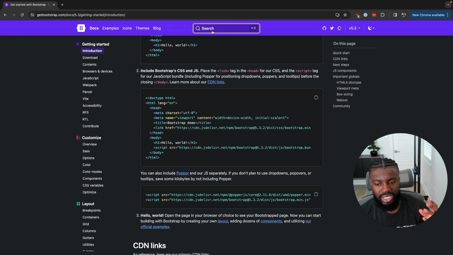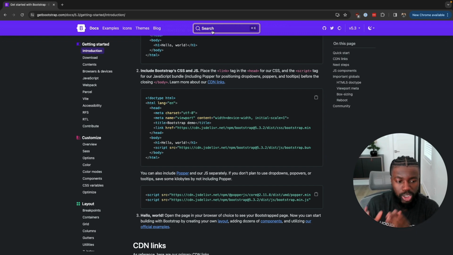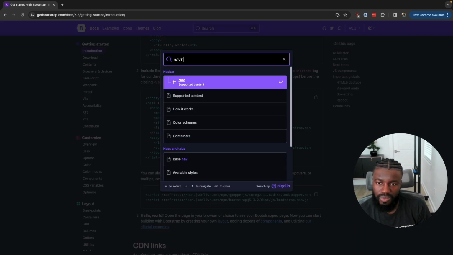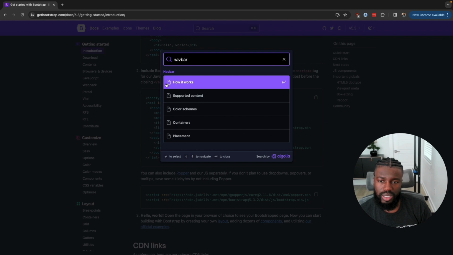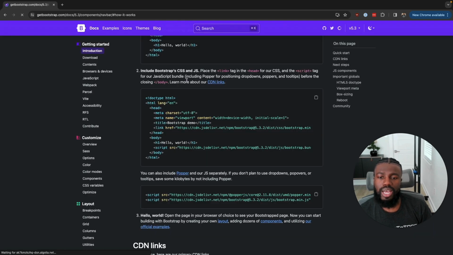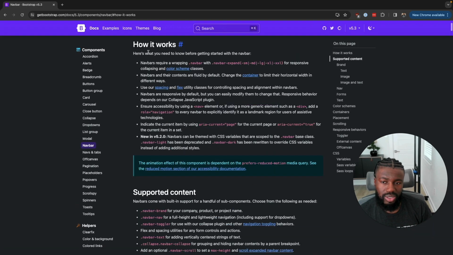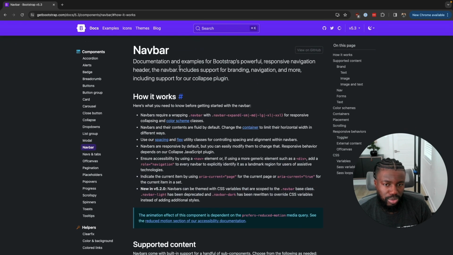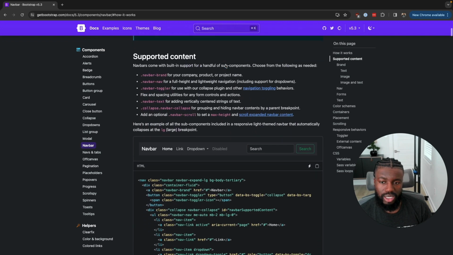Anything that you're trying to add to your website, always try to look it up in this search box first to see how to do it in Bootstrap, so you can use Bootstrap to build a mobile responsive version of it. All right, so if we're looking for a nav bar, boom, you see nav bar up there. This now takes you to the documentation for how to build a responsive navigation header using Bootstrap. And I'm going to show you what it looks like down here.